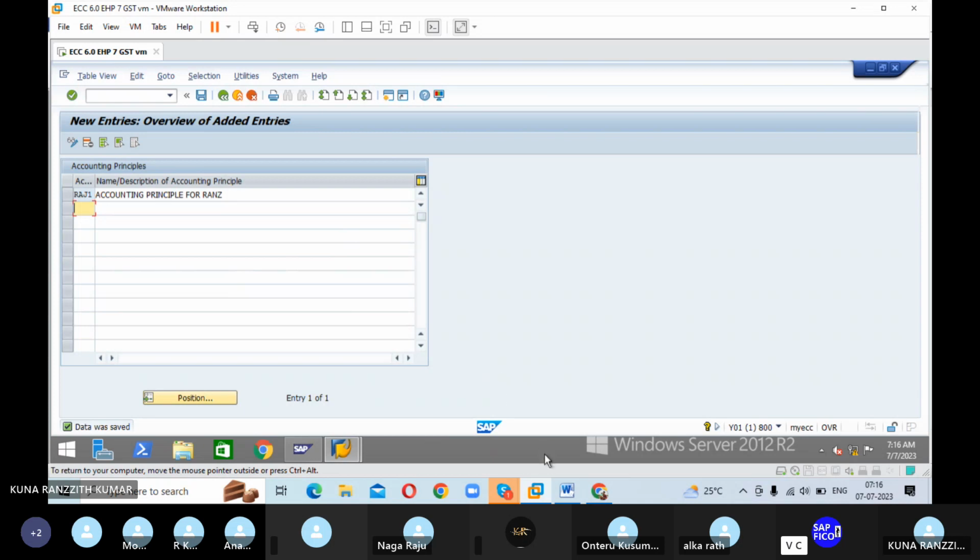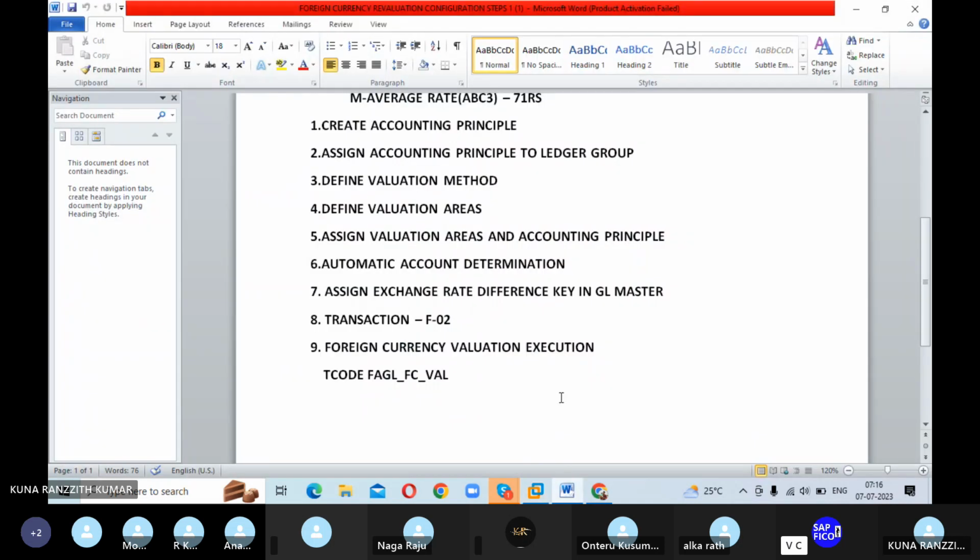Then next, come back. What is the next configuration that we have? Assign accounting principle to the ledger group. Why? Because whatever GL accounts you are maintaining and whatever records you are generating, you are generating them based on the ledger group only, right? So that is the important thing right now.